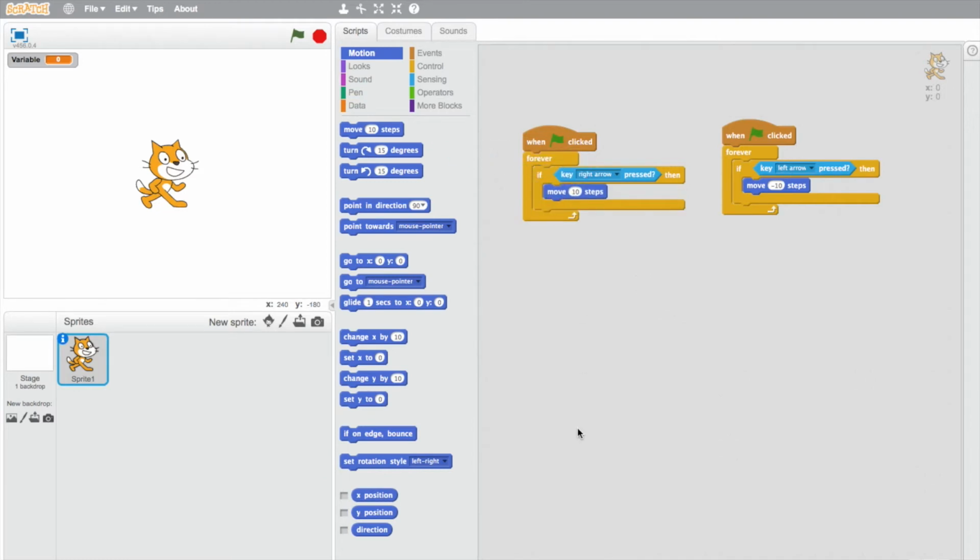Yeah, so that's pretty much it. What you want to do is, whenever you finish making a block of code, just read it out. So when flag clicked forever, if key right arrow is pressed, then move 10 steps. So that seems pretty simple. So we try it out, and hopefully if the right arrow is pressed, then it should move 10 steps, which happens. And then the other one, left arrow. So yeah, now on to the next comment.